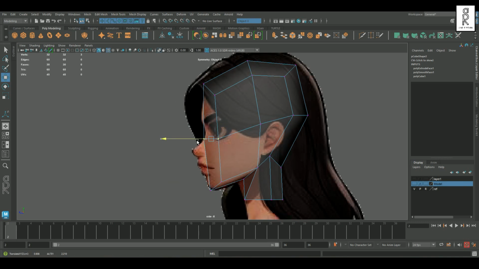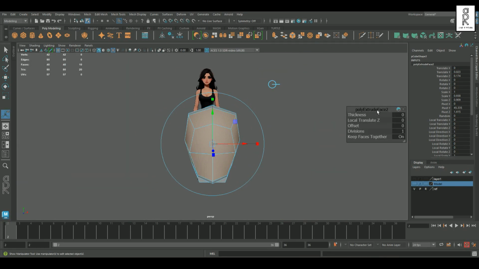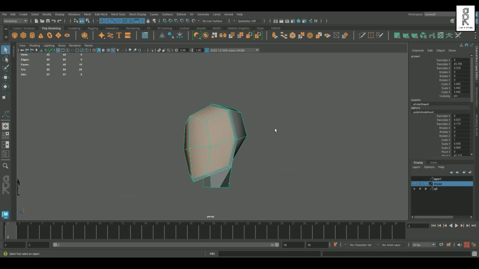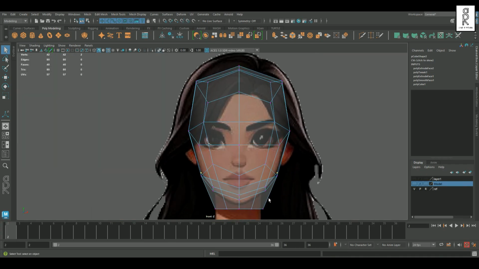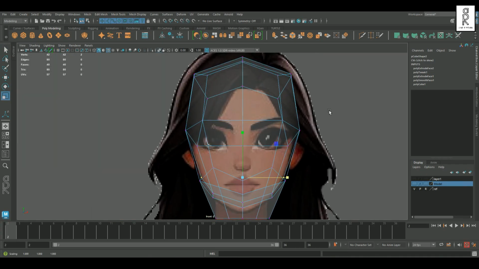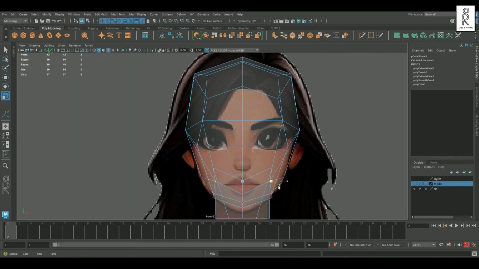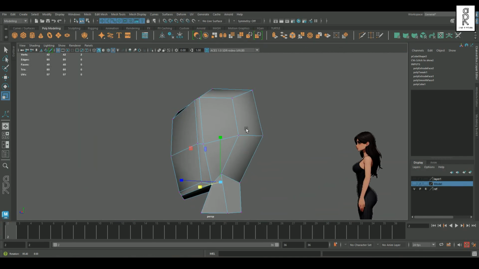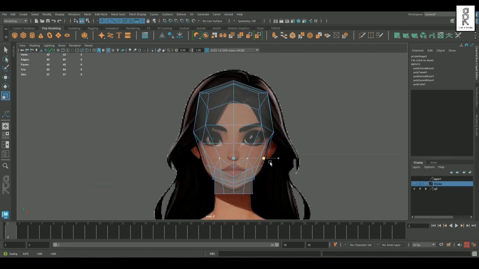Once the basic head shape is blocked out, I'll grab these faces and extrude them, then scale them down a little and pull them out just a bit. I'll line up these two vertices with the jawline. And these two I will line up with the neck. Then I'll tweak the rest of the vertices to refine the shape a bit more.